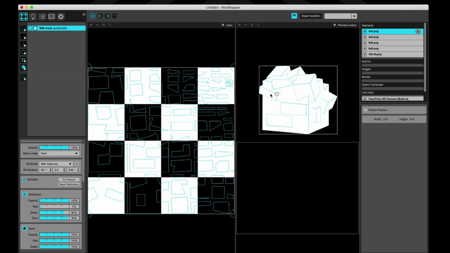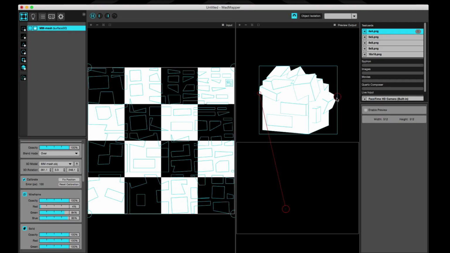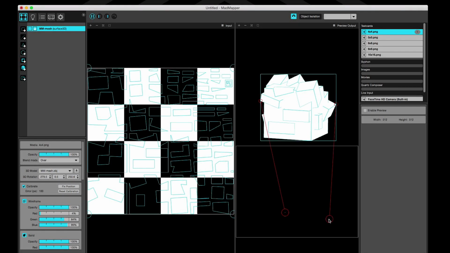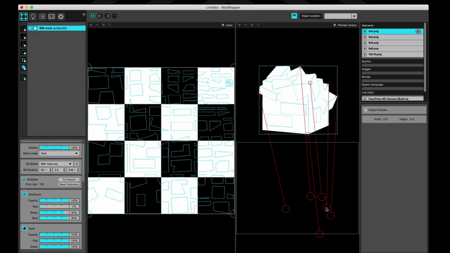Now select one point. I'm selecting the leftmost vertex of the object in the preview output and drag it to its corresponding position on the real object. Repeat the operation for at least 5 other non-coplanar vertices. I selected the leftmost, rightmost, topmost, bottommost, closest, and the furthest vertices. Once you have positioned the 6 vertices, the 3D object will automatically match the real object.